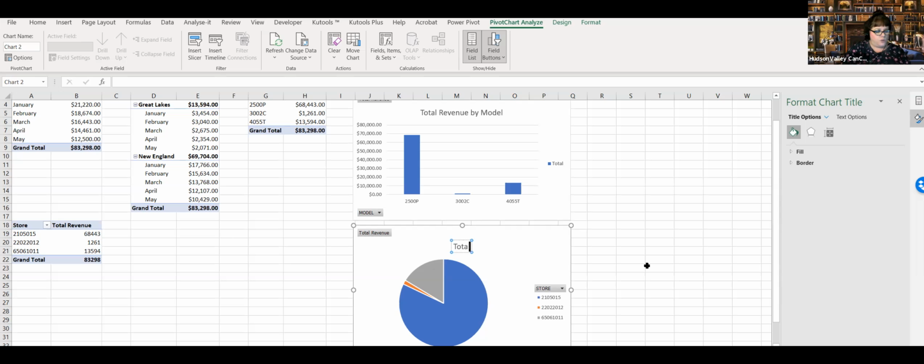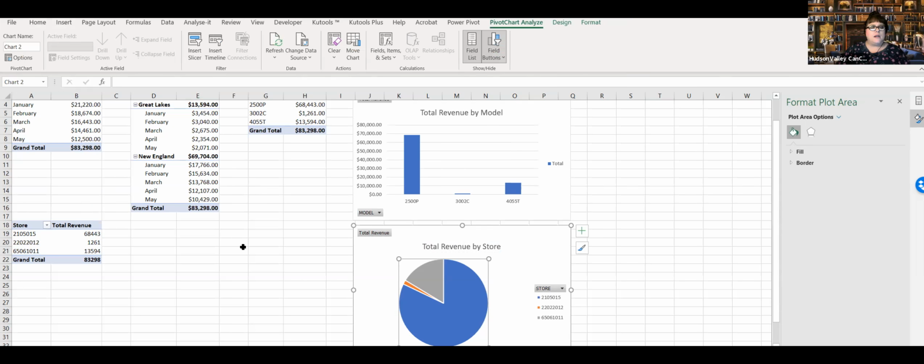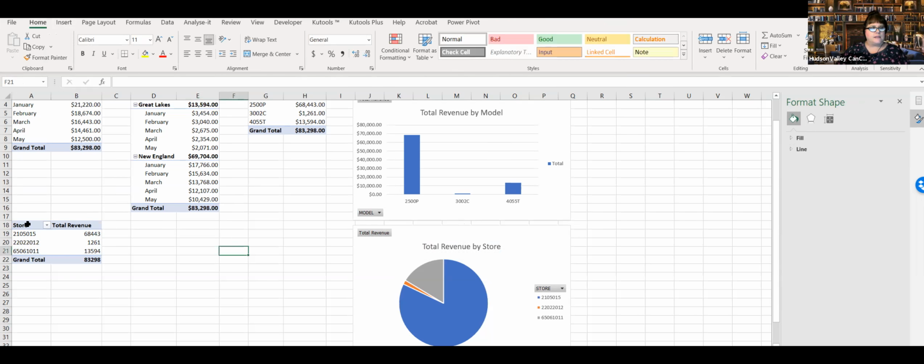So if we did total revenue, we changed the chart title here, total revenue by store. How did you make it a pie chart? When I did insert, I had this selected, right?